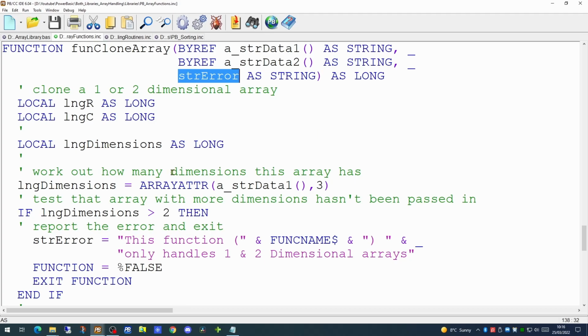The key point in here is this command here, the array attribute command. Using the array attribute command, you can determine whether the incoming array, the one you wish to copy from, is either 1, 2 or more dimensional, using this parameter, number 3. This will return the number of dimensions. If that returns 1, it's a one-dimensional array. If it returns 2, it is two-dimensional, and so on. So we have an error trap in here to check to see if the dimensions are more than 2, then report the error and exit.